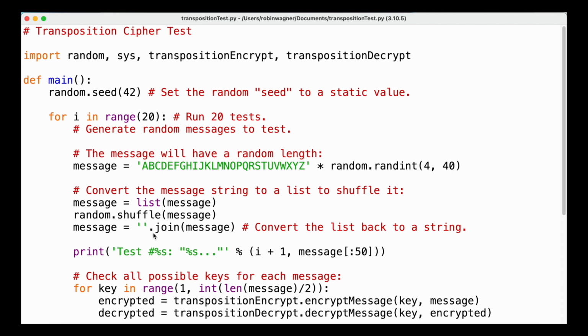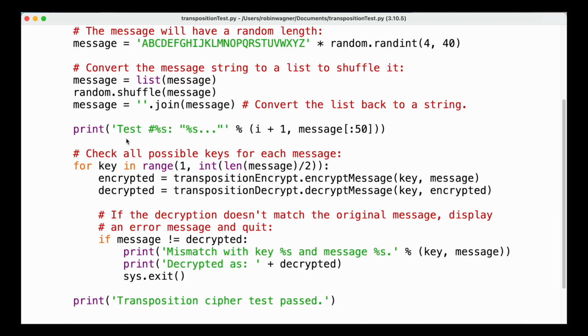Once we've done that, we're going to join the characters together again so that we have a new string generated with letters in a random order. We're then going to print out the number of tests that we're performing out of our 20 test runs, and we're going to display the first 50 characters of our random message. After that, we're going to check all possible keys for each message.